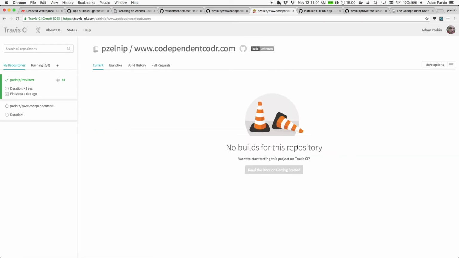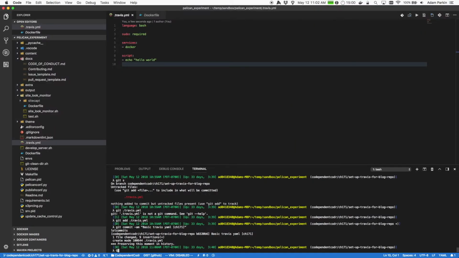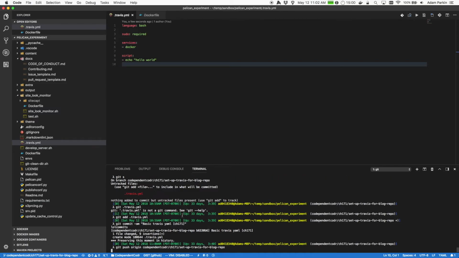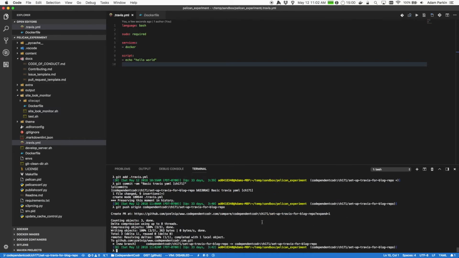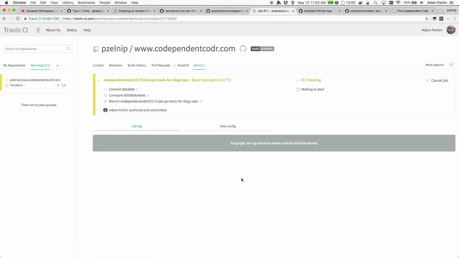So there's no builds for it yet because there's no Travis YAML file on that repo yet. So let's go ahead and push that up. What's this branch? So push that change up. And I think what will happen is it will actually pick up that change and start building. And we can see it's running. And look at that. Automatically, it just noticed that there was a change on one of the branches in that repository, noticed that there's a Travis YAML file in that branch, and then read it and started building it.